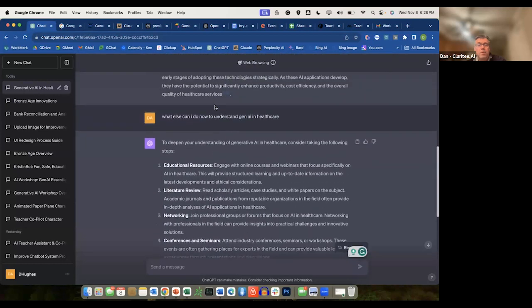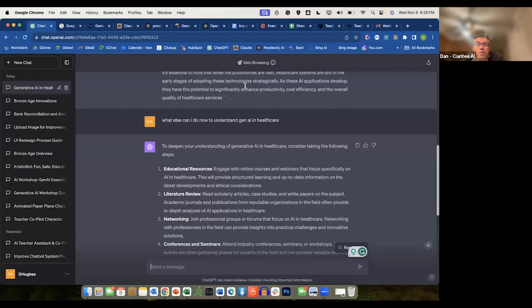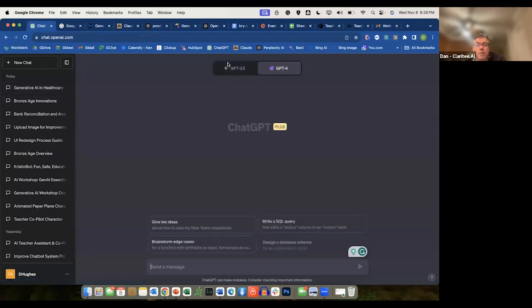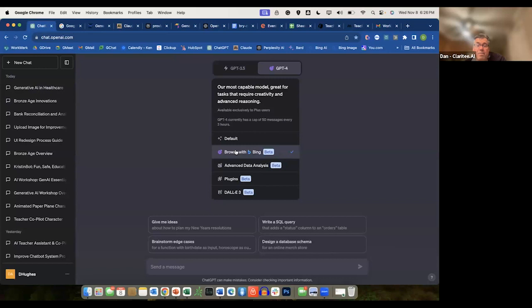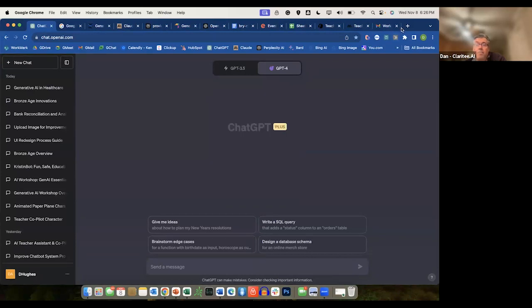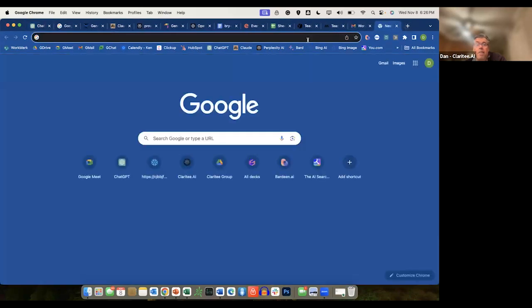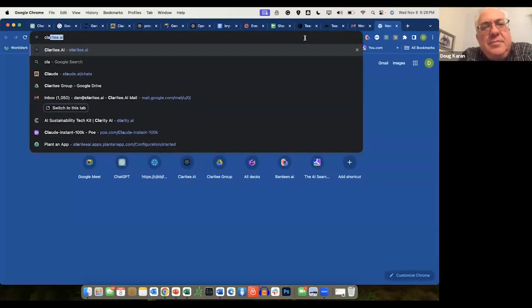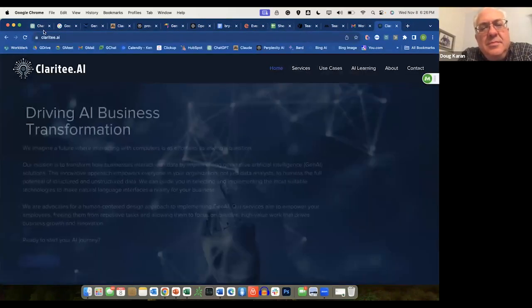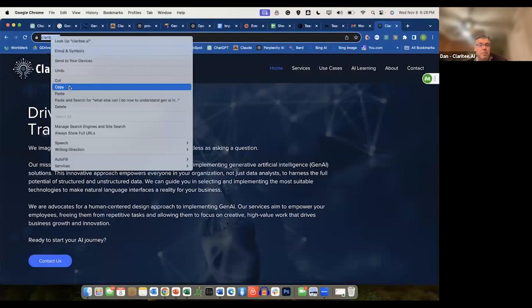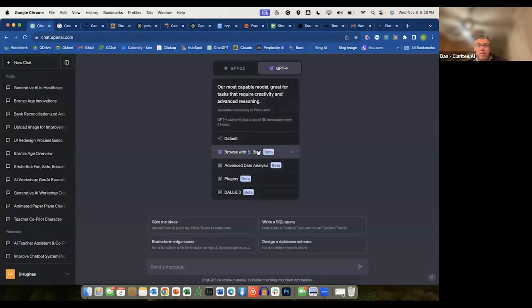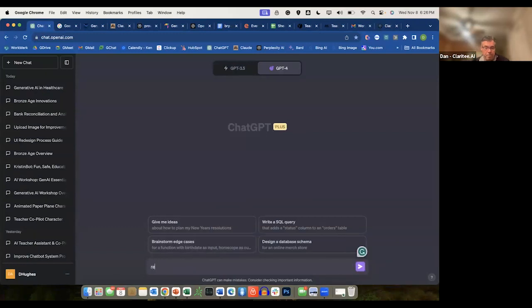So I don't typically do much with the browsing function in ChatGPT. But I think if you're going to do research on a competitor, or if you're going to analyze, you can even analyze your website. So we could take Clarity's website, and I could just paste it in. Let's see what it would do. We'll do Bing, and then we'll say review the following website.